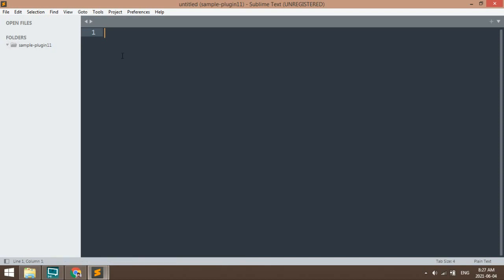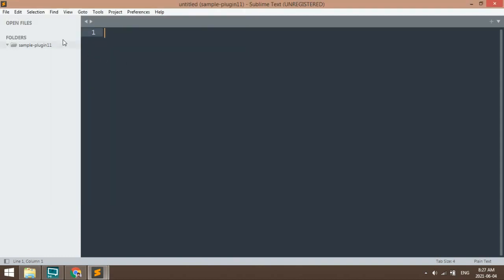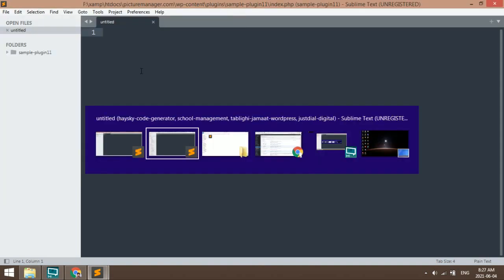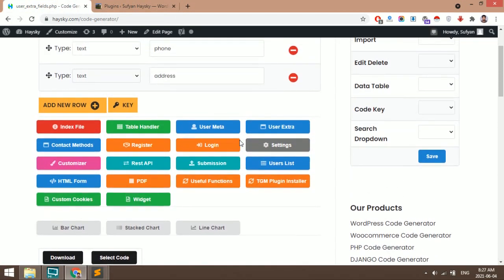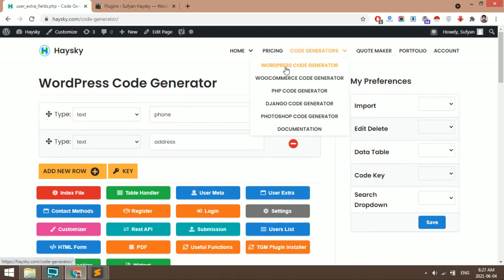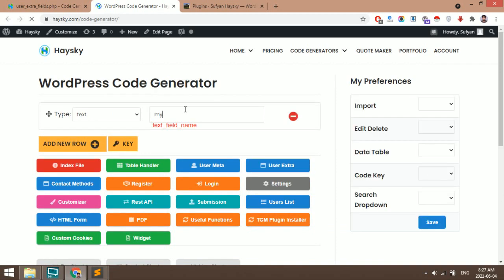So we need to create an index file. Save, new file, then save it as PHP. Whatever name you want to give, you can give that name, but I will always give index.php. Then we need to create the index file content now. So in the WordPress code generator, you can give any name, like my extra fields.